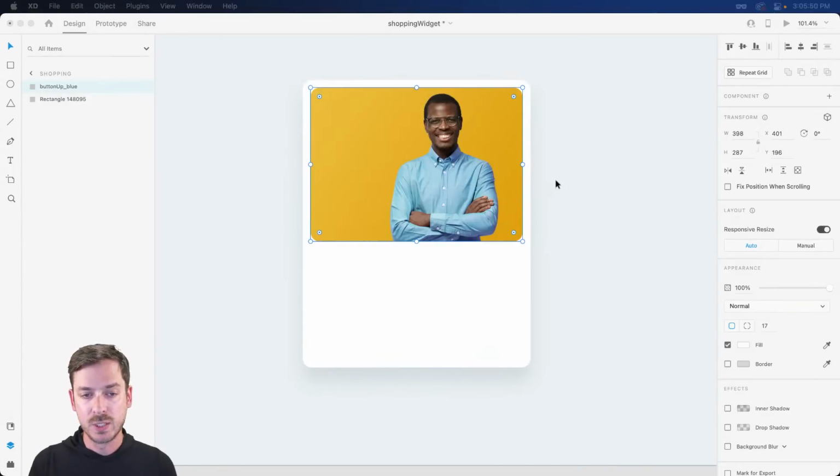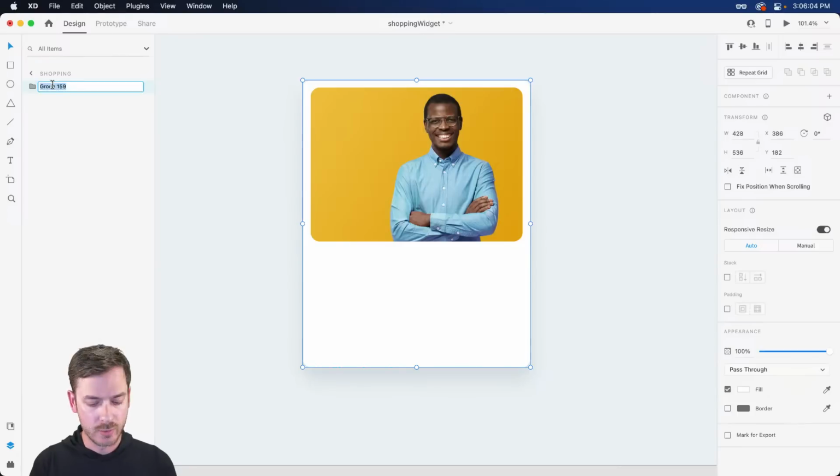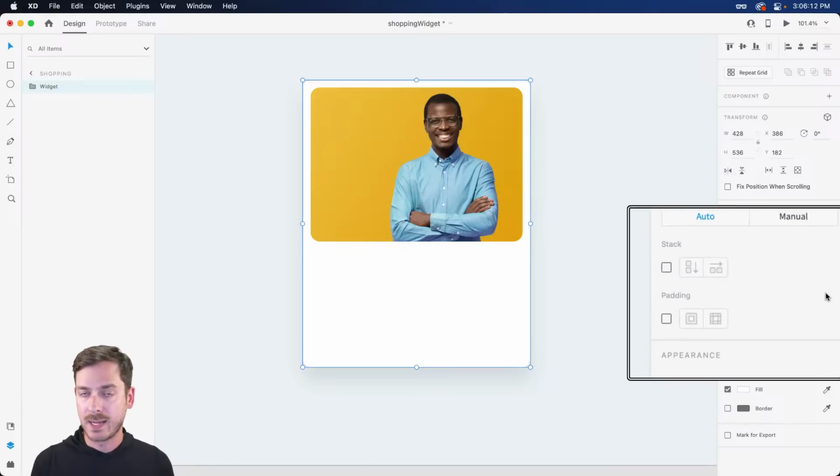So we have our image in place, and I want to make sure that this container, this element is set up so that it automatically resizes as we change our content. So I'm going to go ahead and select both of these elements with a marquee selection. I'm going to group them, Command or Control G, boop, and I'll call this widget. In a moment, we're going to be turning this into a component as well. But over within the Properties Inspector, we can turn on stacks and padding.